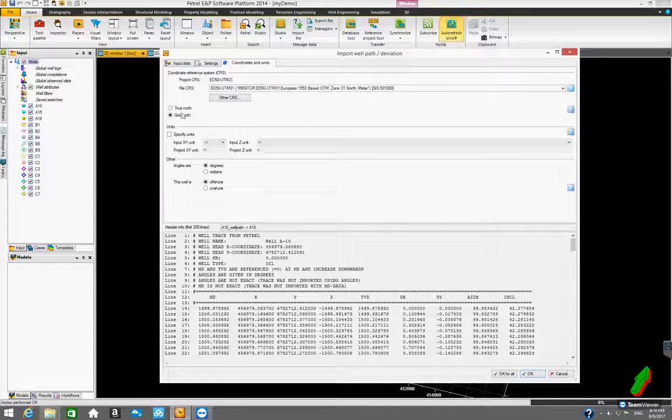So for our project, true north and grid north don't really have a difference, because the grid north is true north. The units are meters, and the angles are degrees, not radians. And this well is offshore. All the wells are offshore.